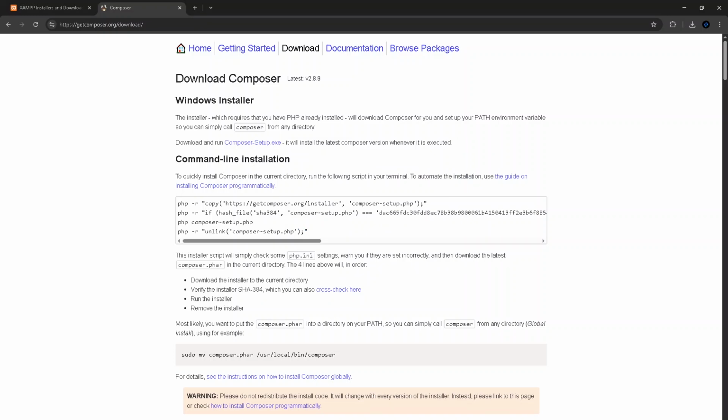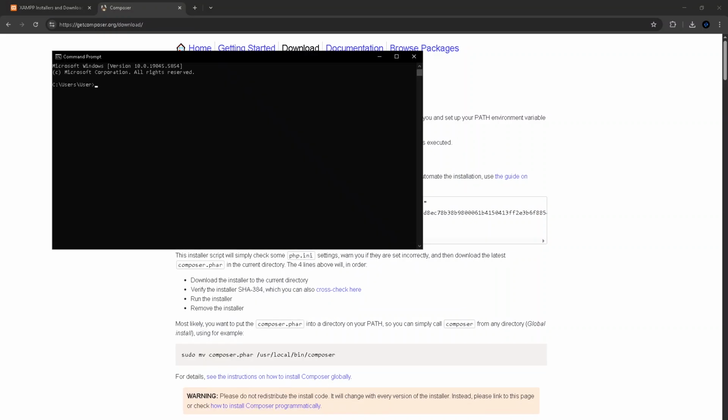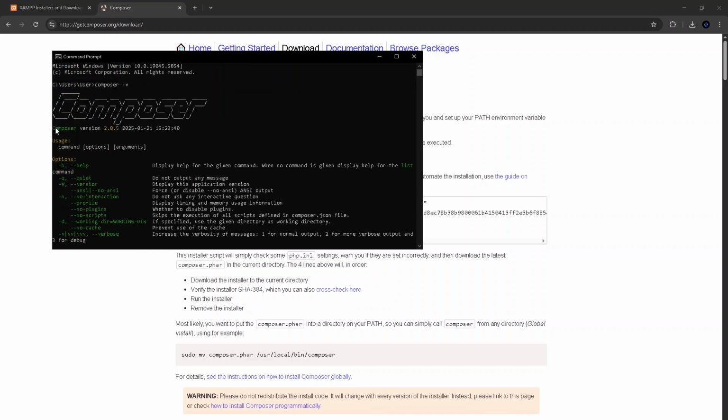After doing this, open your cmd command prompt again and type composer -v. As you can see, it's going to show that Composer is installed. If this is not showing, you have done something wrong. Let me know in the comments if you need help with doing this.